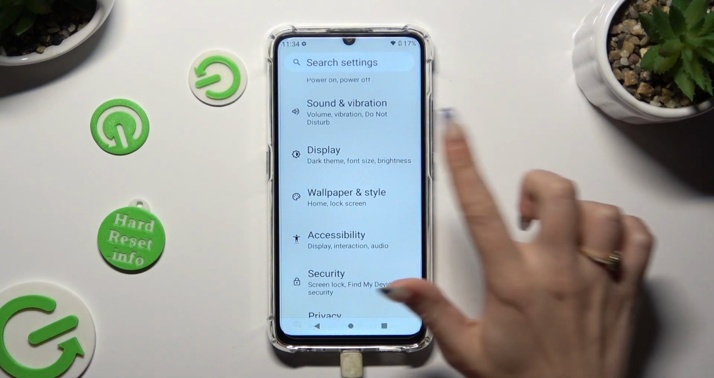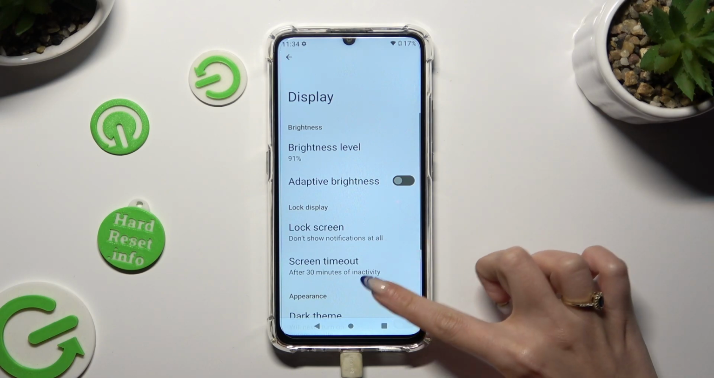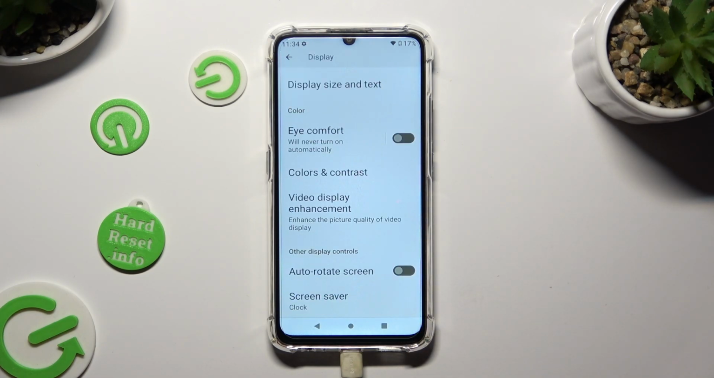When you find it, click on it and scroll down. Then, by tapping on this switcher next to Auto Rotate screen, turn it on or off.